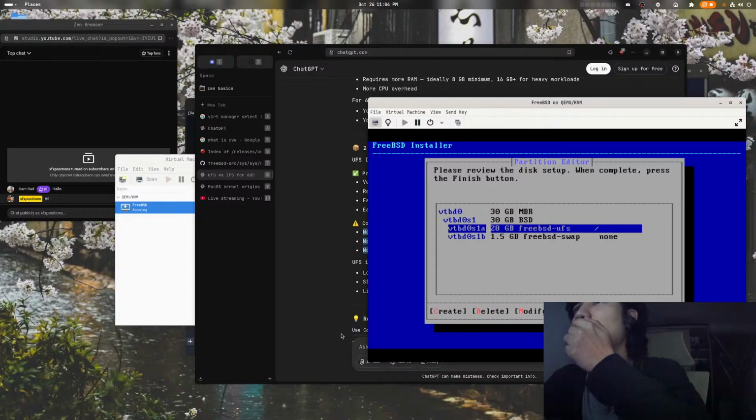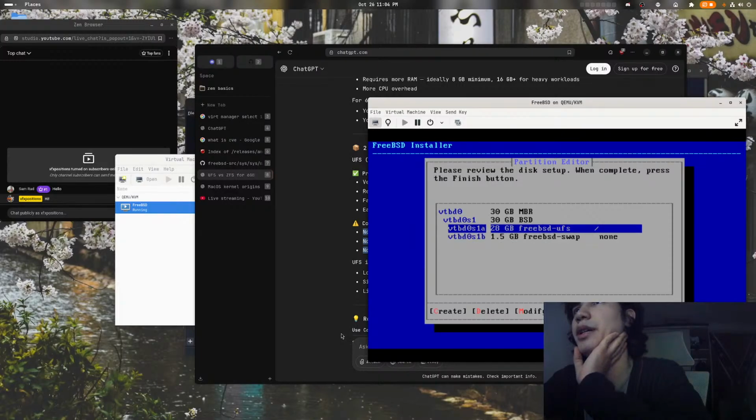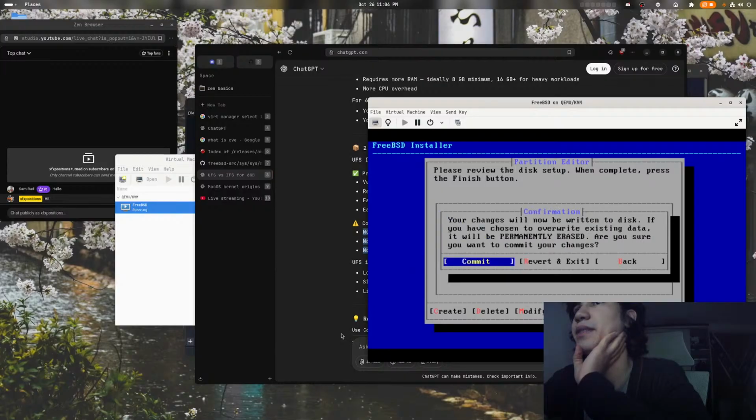So it actually shows us that we are just gonna use 1.5 gigabytes of FreeBSD swap and probably half of memory for boot and the FreeBSD UFS. Your changes will not be written to the disk until you commit. I will commit it.